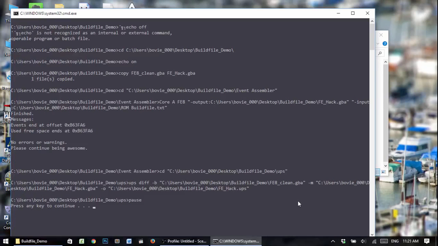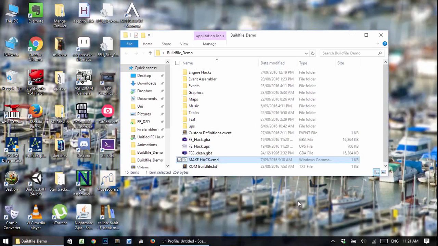Now it seems like that's done, and as you can see we've got our hack now created, and we even have a UPS patch created as well.